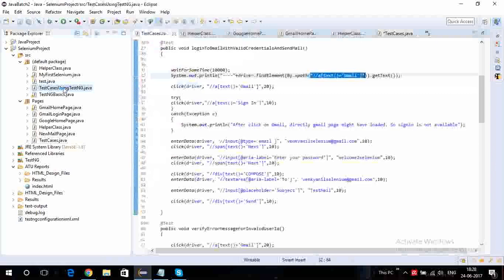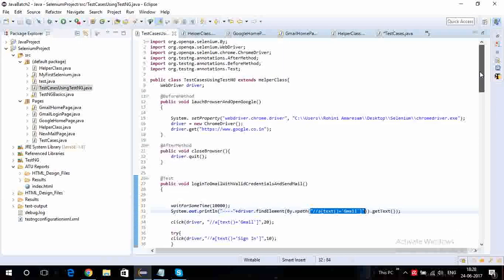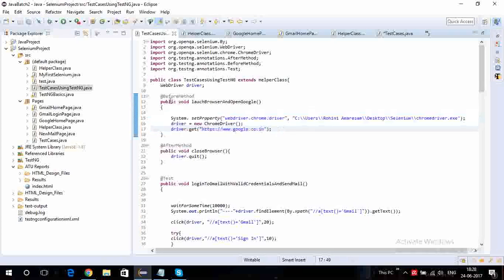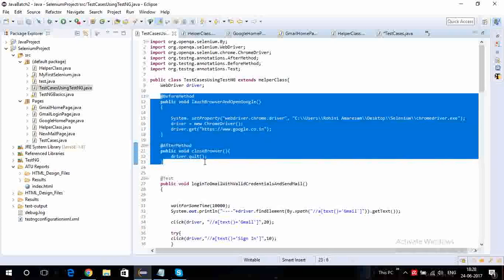It is already there in our example. Just trying to copy paste. To launch browser, these things are required. Let me copy paste both. Quit also. Okay? And. Could you send us an error?